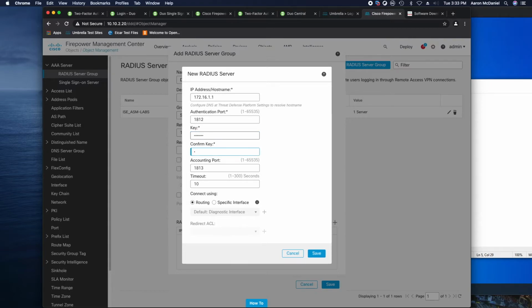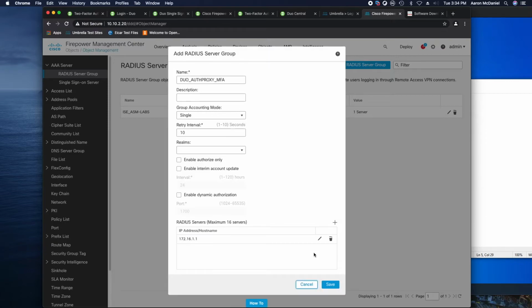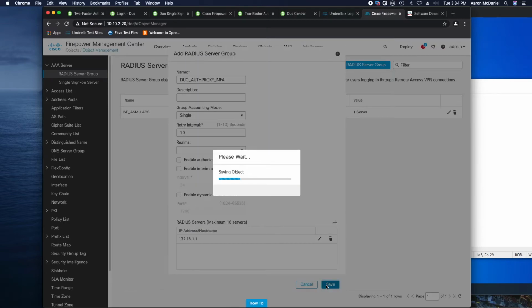Confirm the key. I'm going to leave my ports for authentication and accounting as the default. I'm going to change the timeout here to 60 seconds. And then that looks good. Click save. Click save here.